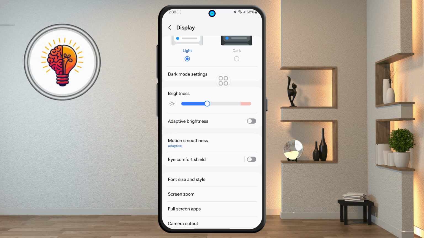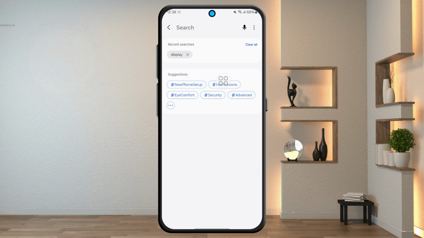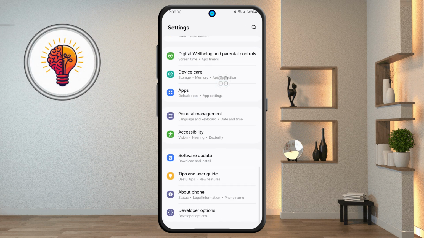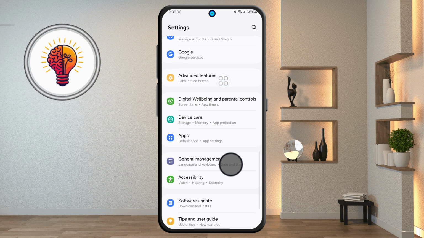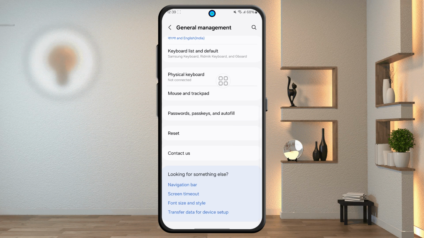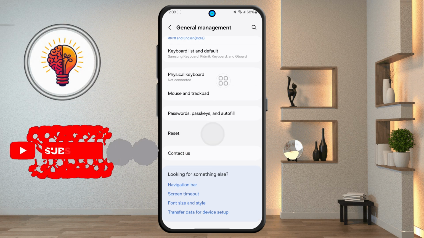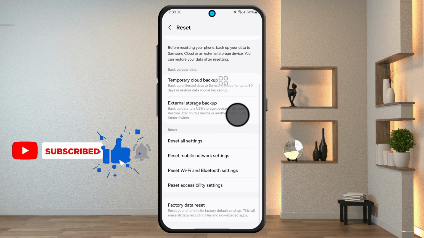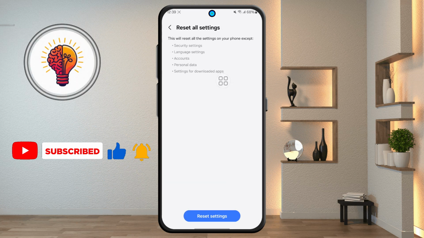Step 5. Now, go back to the main settings menu and scroll all the way down until you see an option called General Management. Tap on it to open a new list of system-level options. Step 6. Now tap on the Reset option and tap on Reset All Settings options. Inside General Management, find and tap on the Reset option.